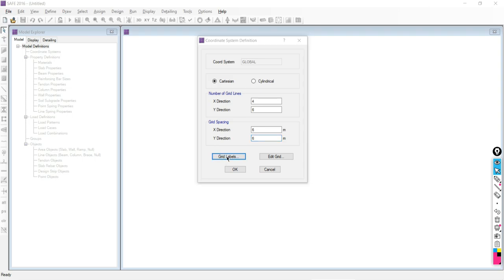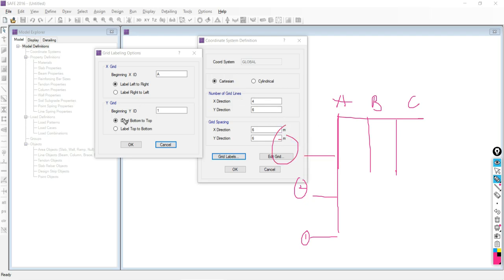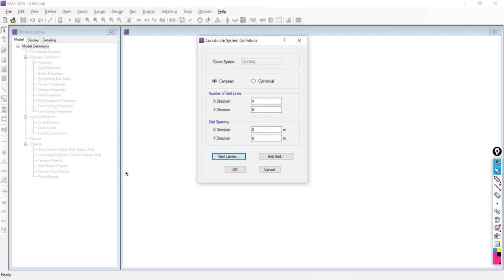Grid labels: the software by default labels the grids in the X direction by alphabets like A, B, C, and in the Y direction from bottom to top as 1, 2, 3, 4. Remember, from bottom to top 1, 2, 3, 4, and in the X direction from left to right as A, B, C. The software gives the option to change it. We are not going to change these, let it be as it is. Simply click okay, this is all done. Now, because the grid is non-uniform and the spacing is not the same, we need to go to edit grids.